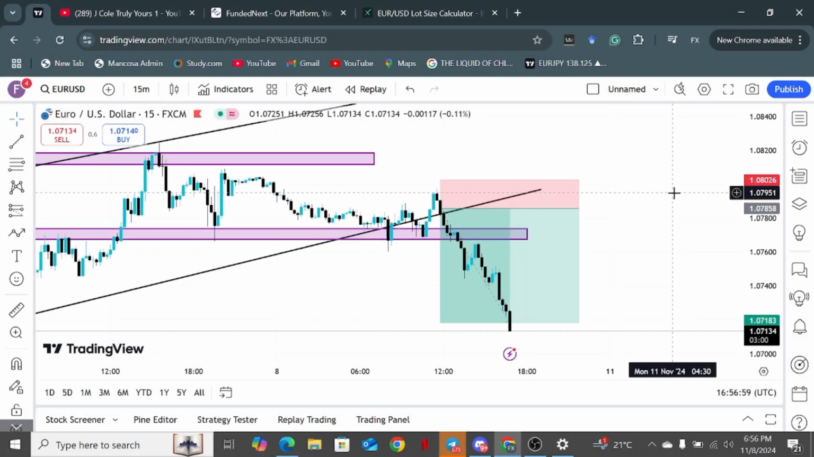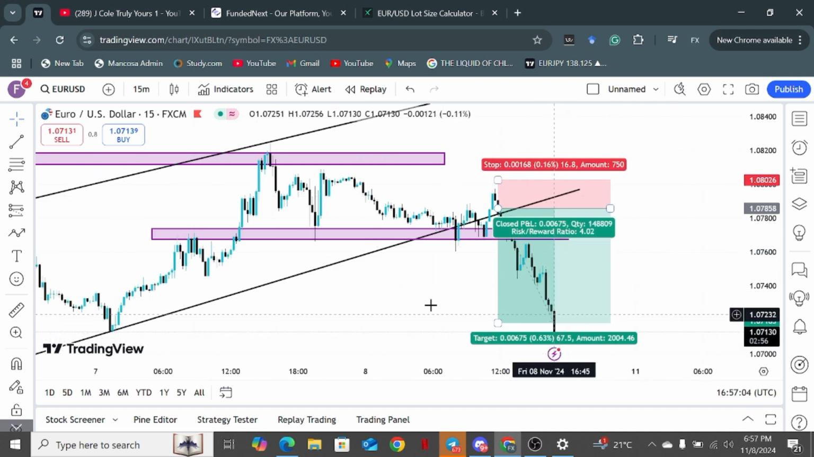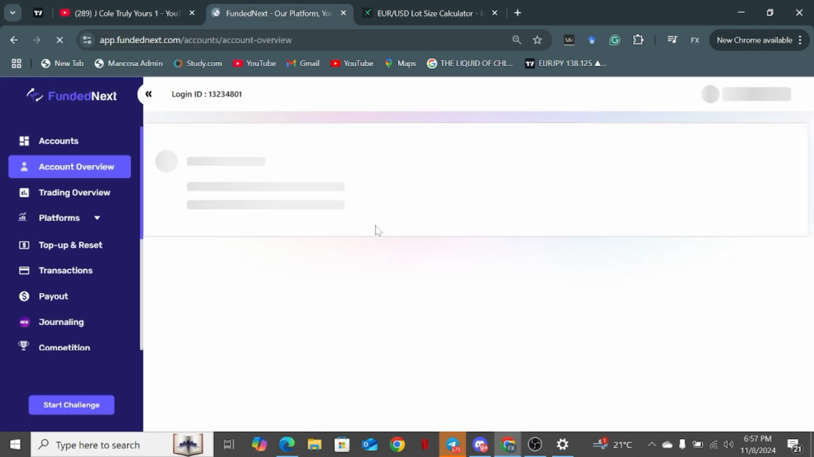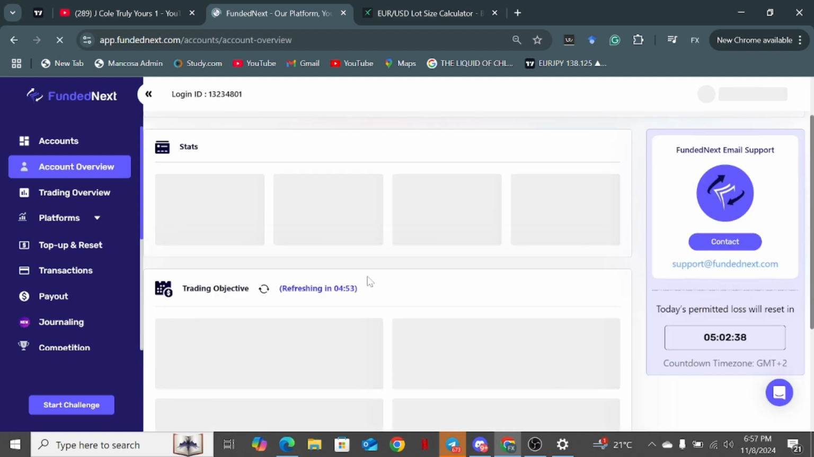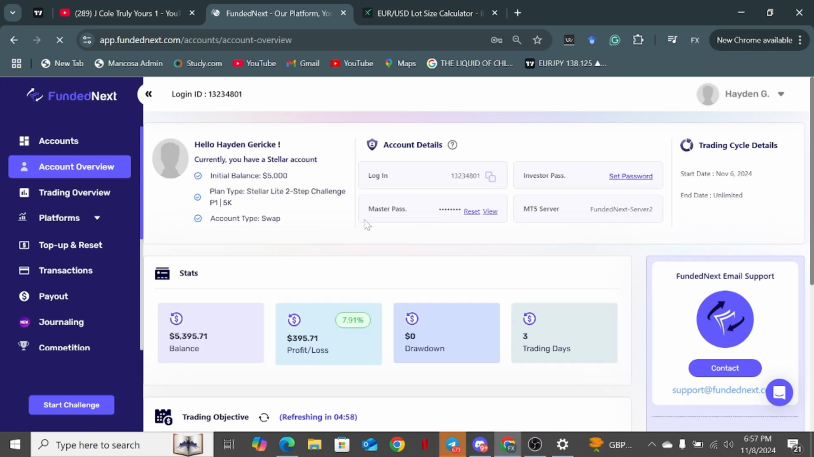Alright guys, so this is TradingView. You can see we absolutely demolished this trade. Let's go to the account. I think it says to refresh though, not too sure. Let's just check. Yeah, I think it says to update. I don't know why it's so slow, but yeah. Alright, give me a second. I'm gonna cut it. Alright, there you guys go.